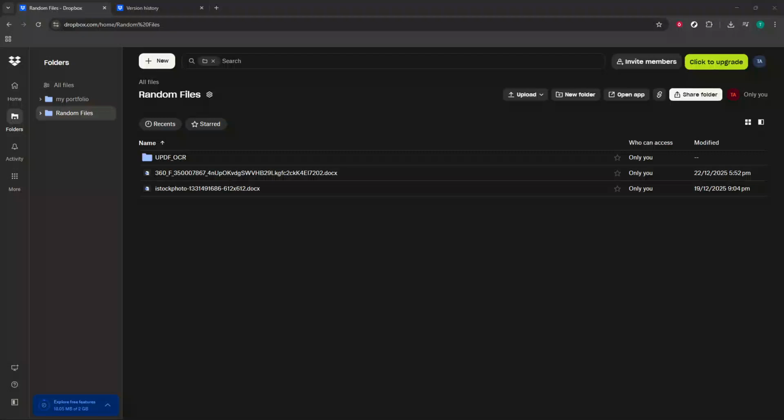In today's video, I'm going to teach you how to restore previous versions on Dropbox. If you've ever overwritten a file or need to go back to an earlier draft, Dropbox's version history on the website makes it quick and safe to recover what you need.